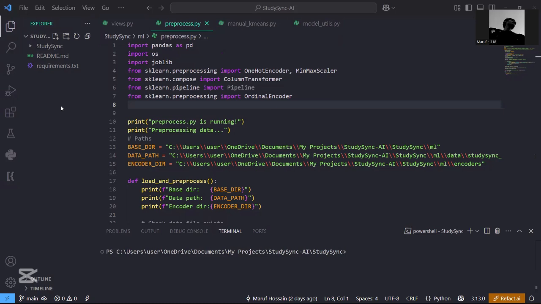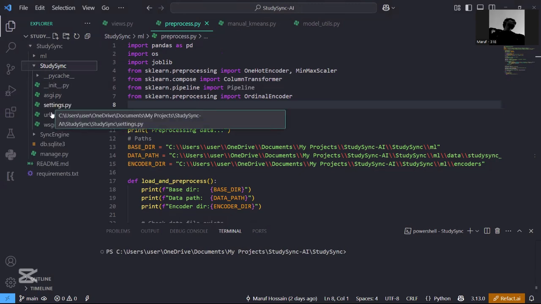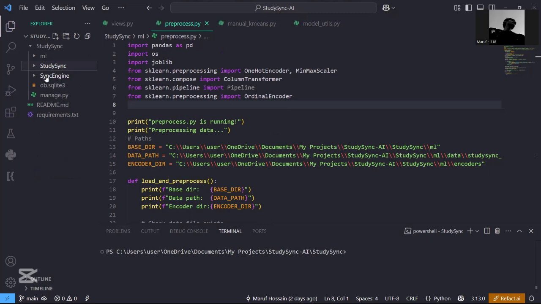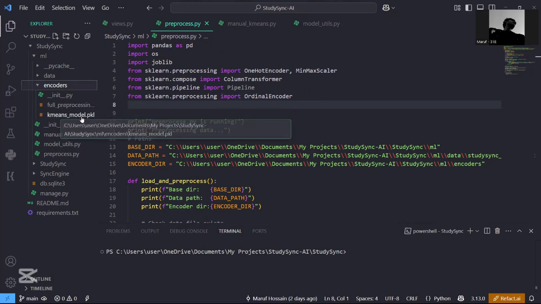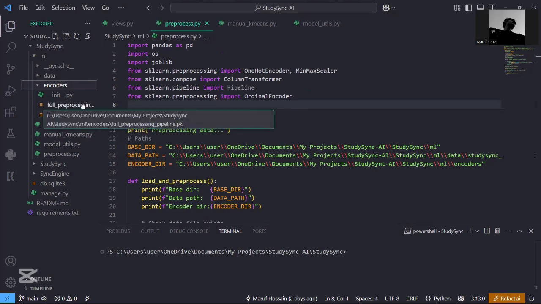So let's see the file structure here. This is the root folder that contains the Django project, including the settings.py and urls.py. And we have a default Django app where we're handling views, logic, and models. And we have an ML folder that basically contains everything we're doing here. In the data folder, we have saved the dataset that is going to be used to train our model. And in the encoders folder, we have the trained model as well as the preprocessed data of the dataset.